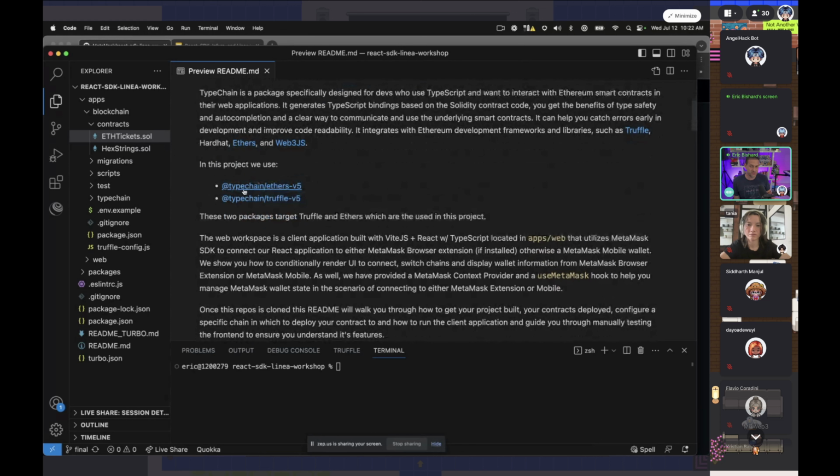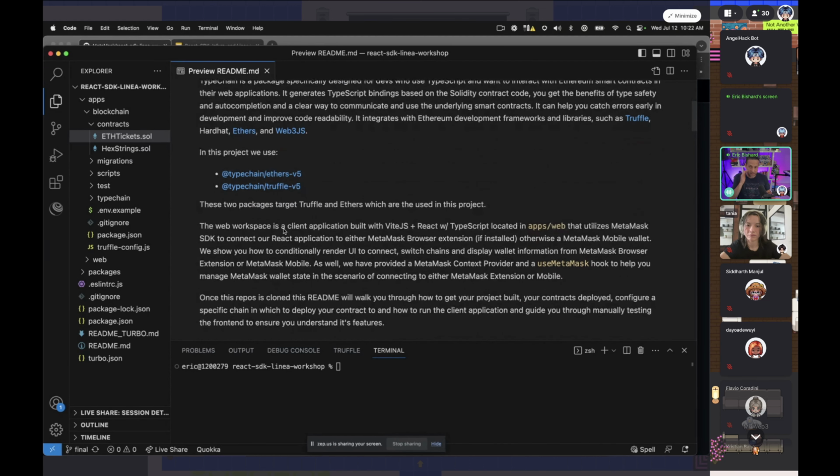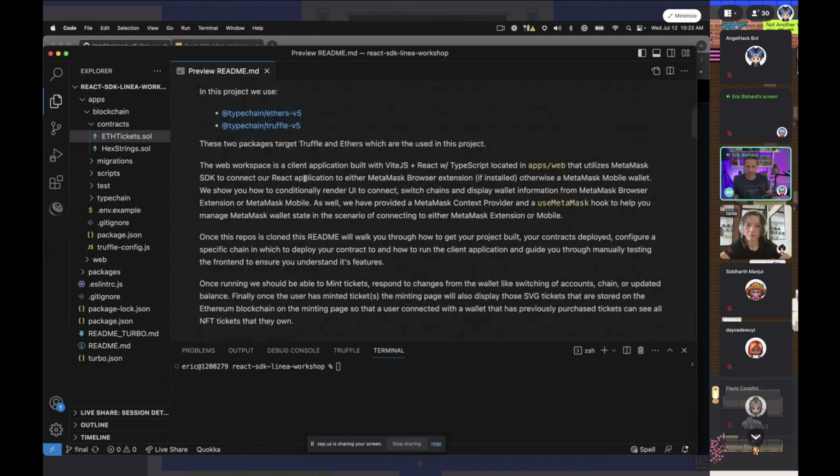So in this project, we use the TypeChain Ethers v5 and the TypeChain Truffle v5. Obviously those target Ethers and Truffle.